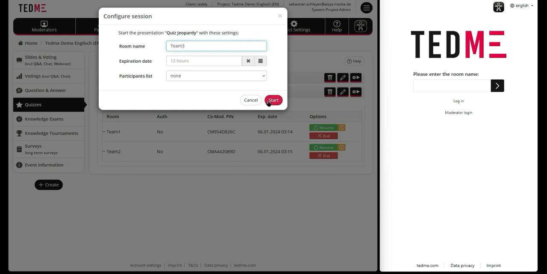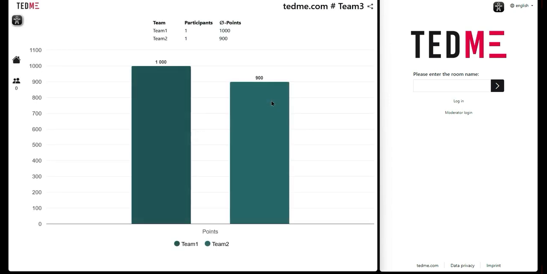Each time I start, I assign a unique room name for my teams. This allows me to have different teams compete against each other and always see which team is currently leading. If I don't want to do that, I can start the quiz only once. I click on Start Session and assign the room name Team 3.